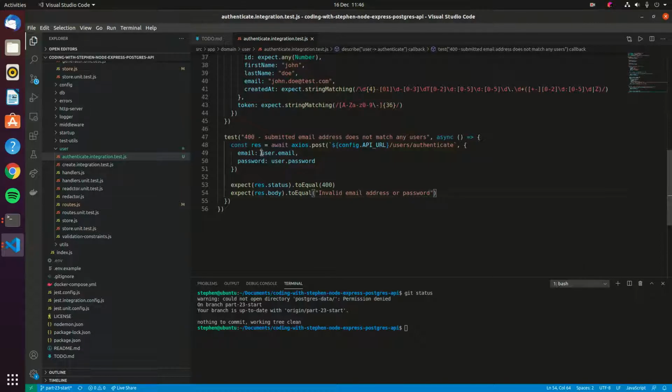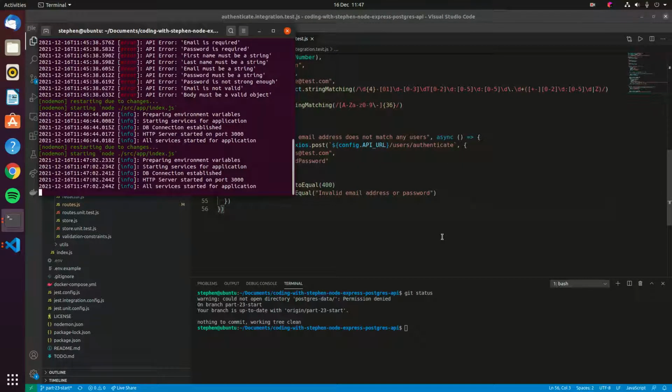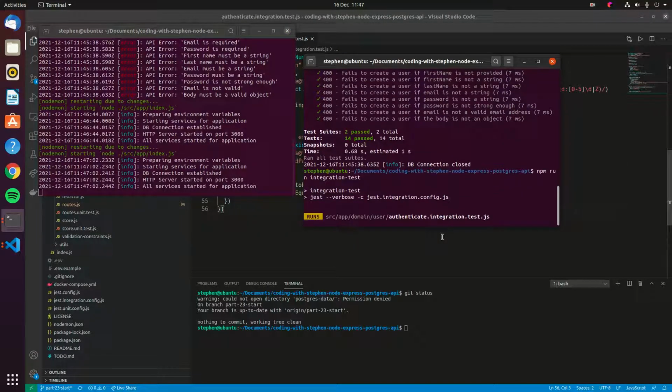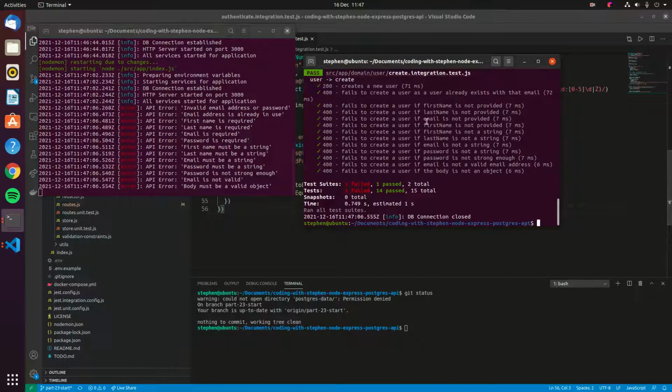So let's do that. All we're doing here is sending a post to this authentication route, and we'll put in joe.blogs@test.com, and then we'll put in an invalid password. Let's wait for that to restart. Run our integration tests again. Ooh, we've got a failure.